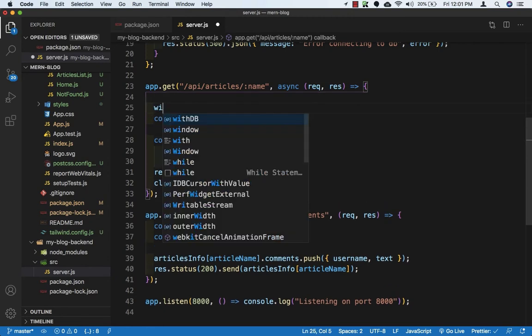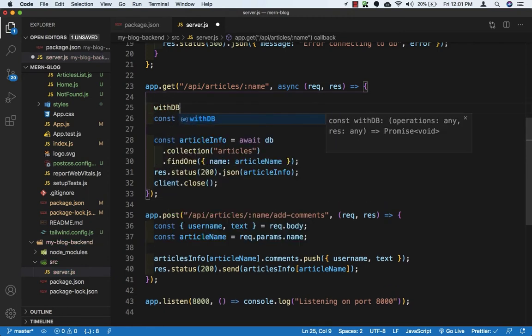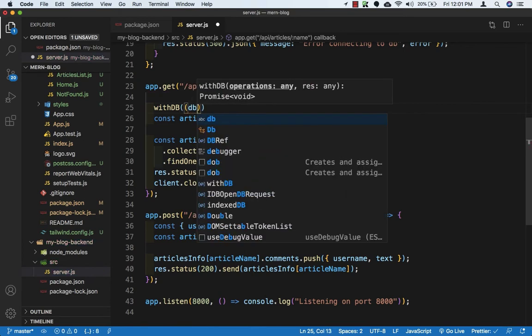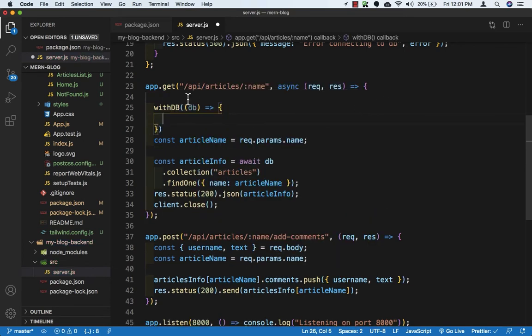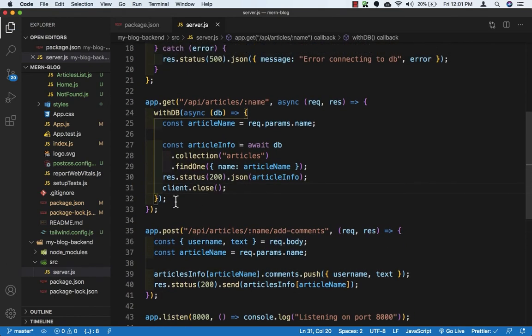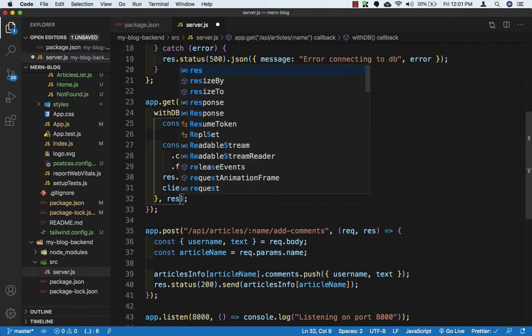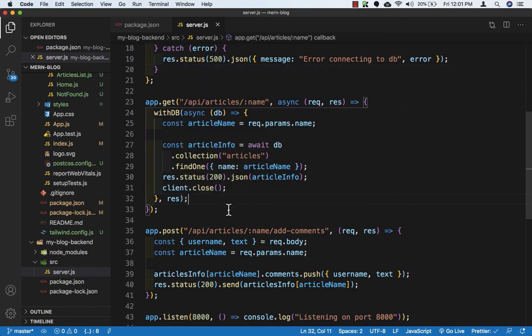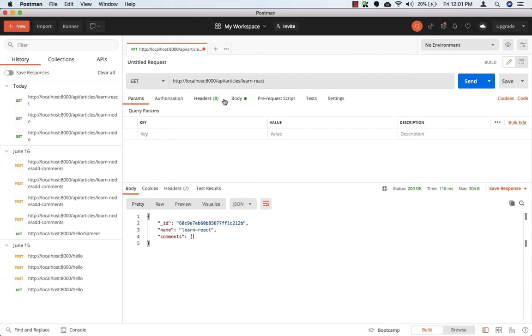So here I'll write withDB, and inside this we need a parameter called db, and this is going to be an async function. So async, and here I'll cut the code and paste it inside this function. Okay, let me save this, and here I'll pass the response. Let's save this, and let's test the article info endpoint to see whether it works or not. So for that we need to go to Postman, and this will be a get request. Okay, so localhost slash api slash articles slash learn-node.